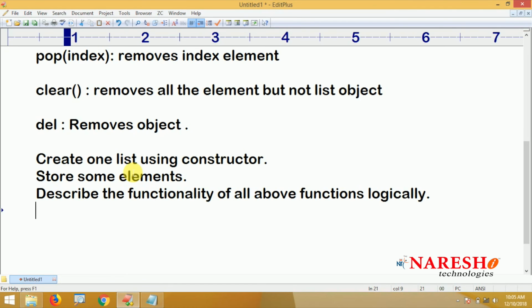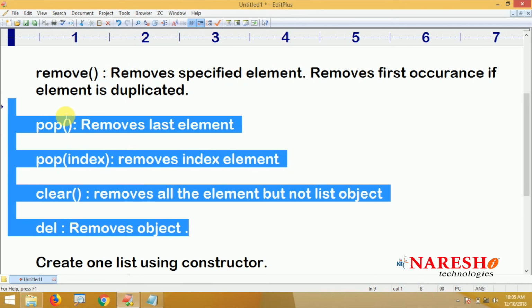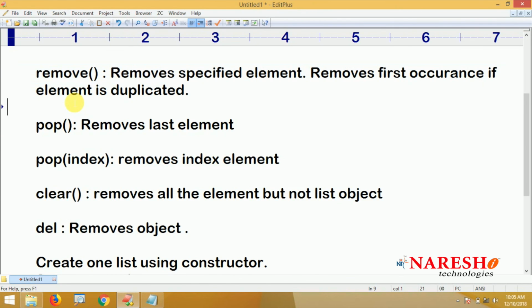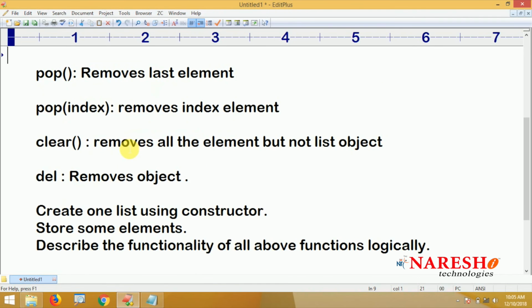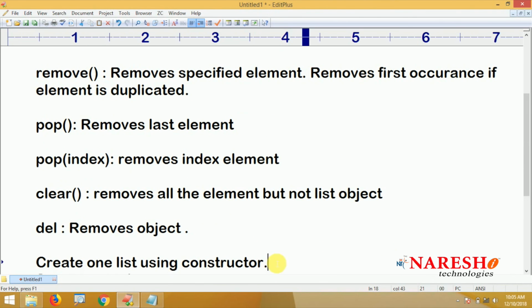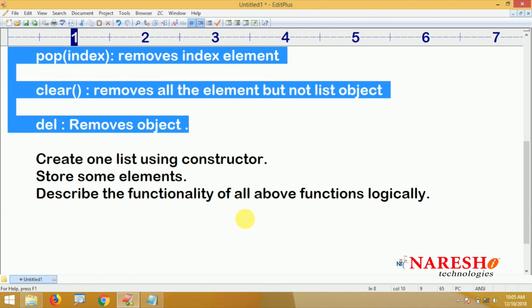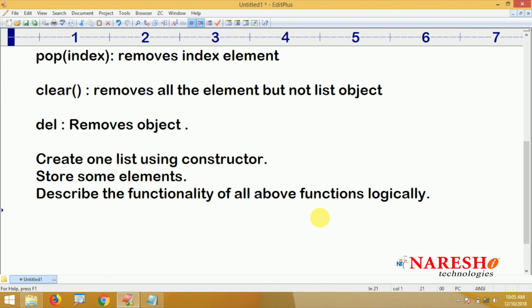With one technical program, just describe all these things: how the pop function executes, how the remove function executes, clear, delete, everything. Just write the code and show the functionality of all these functions. Okay. So, please write the code, implement the code and comment your code.